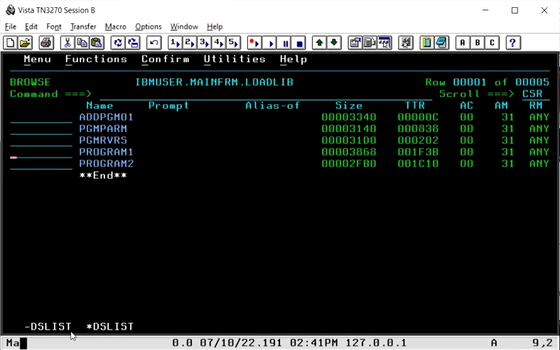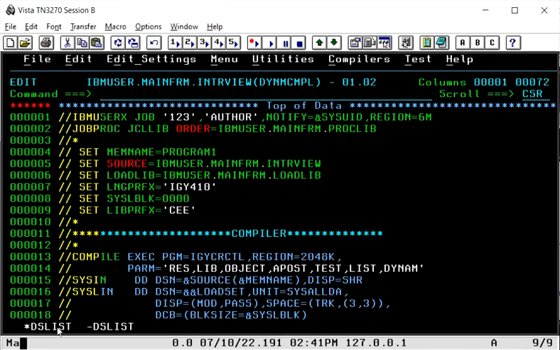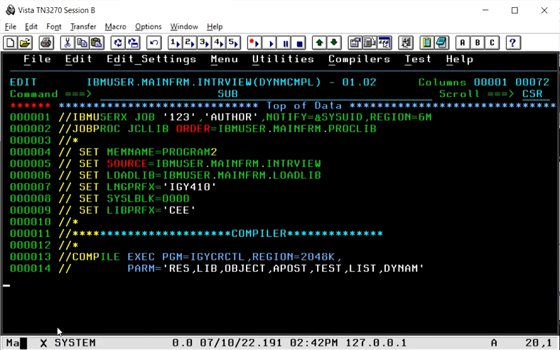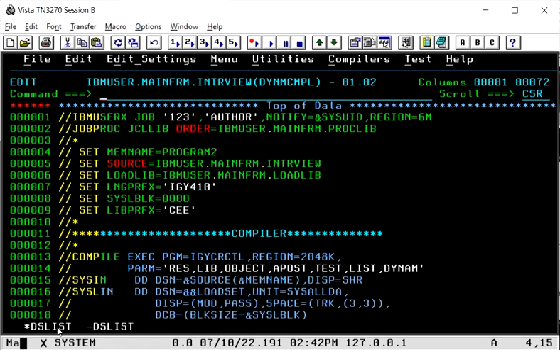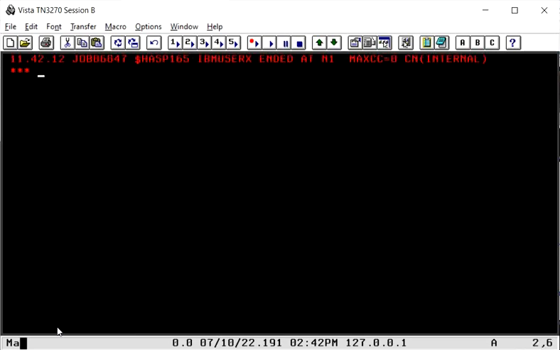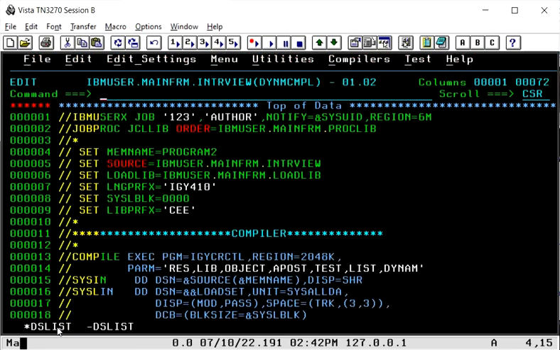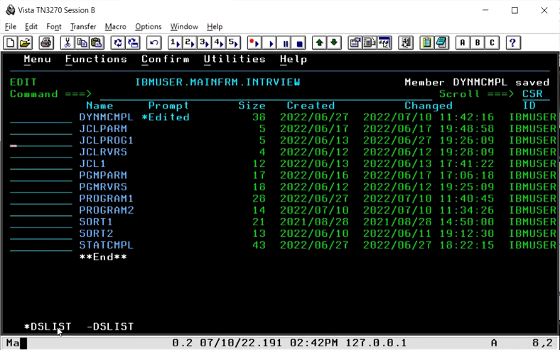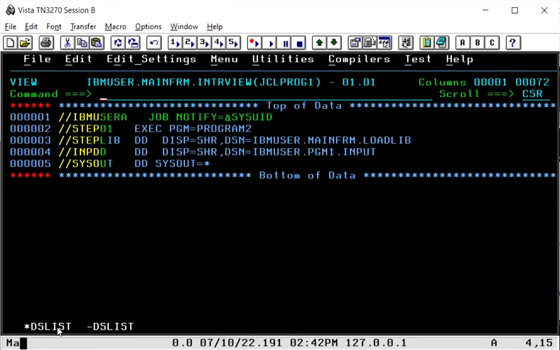Okay, so it is completed with 0 0. Okay, might be because we have compiled it with dynamic call, that's why it got completed. Now program 2 also we will compile through DYNAM option, so I believe it will also be replaced. Max is 0.